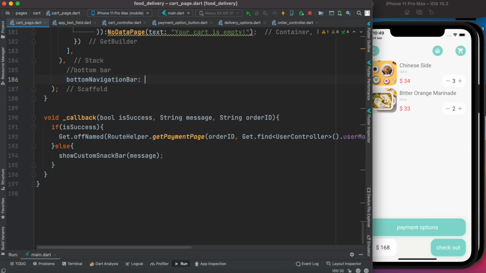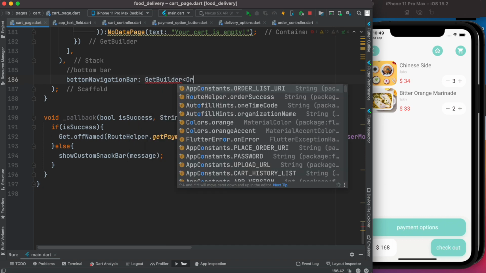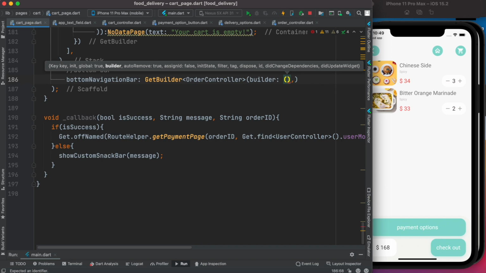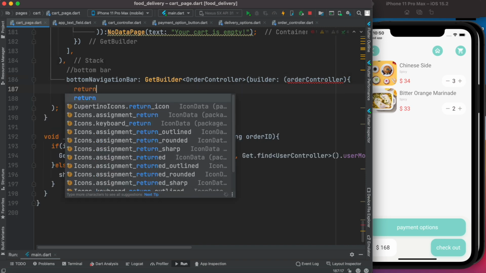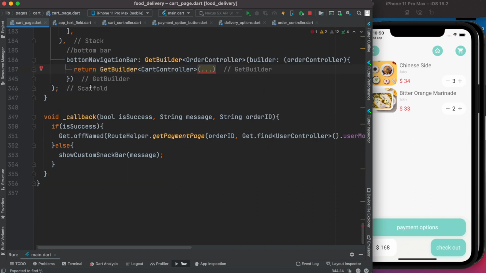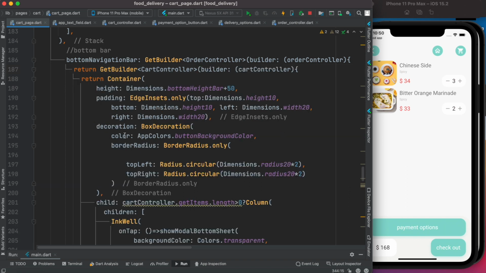So I'm going to cut this one, and then I'm going to do GetBuilder one more time, and then here I would do OrderController, and after that I think I need builder, and inside this I can have OrderController, and right after that we can just simply return like this, and let's see what's going on. Okay, great. And then we can just copy and paste it. Now with this we'll have two GetBuilder, and that's fine. Now we'll be able to access the instance of OrderController from here.